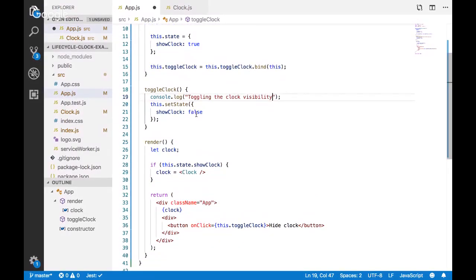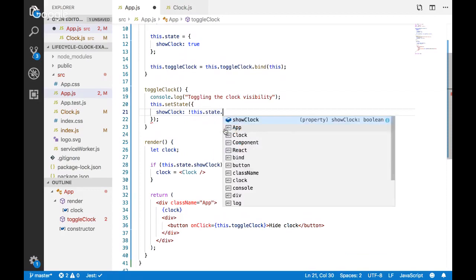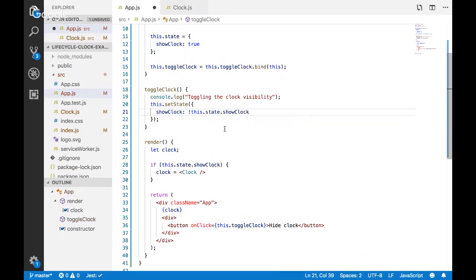And what this is going to do is, instead of just setting show clock to false, I'm going to set show clock to the opposite. So not of this.state.showClock. So it's going to toggle it from true to false as we click this button. I'll just change the name of it to toggle the clock. And let's see if that works. I think it will.